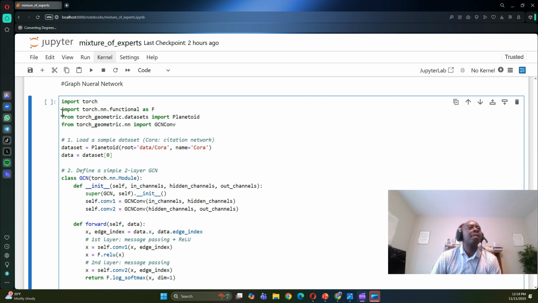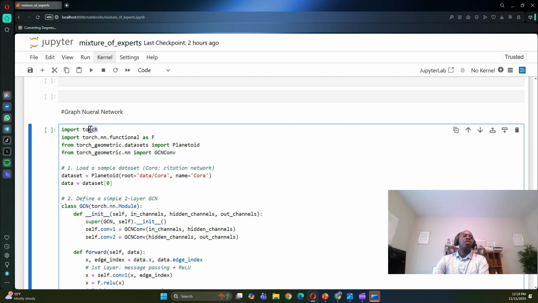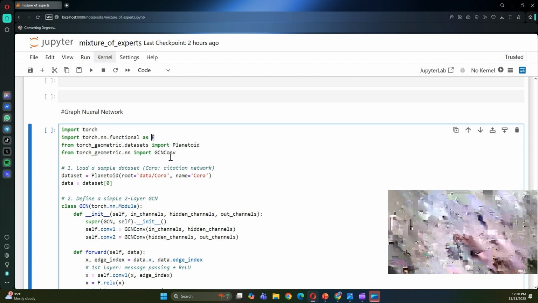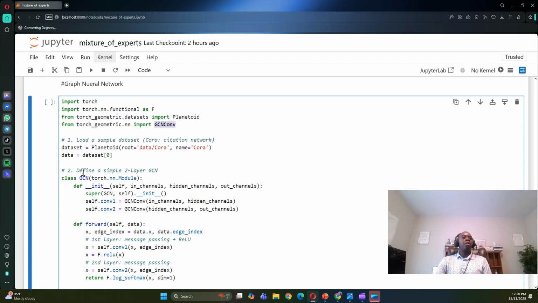I'm not going to go deep into this code because I'm going to come up with a hands-on, real-world, practical code-along video that will explain this in detail. But I'm going to give you a quick overview. Right here, I'm using PyTorch and importing the neural network module, then I'll just use it as F. Then I'm going to use a dataset from Torch Geometric datasets, and the dataset I'm going to use is Planetoid. Then I'm also going to import the graph convolutional network, and I'm going to load my dataset.